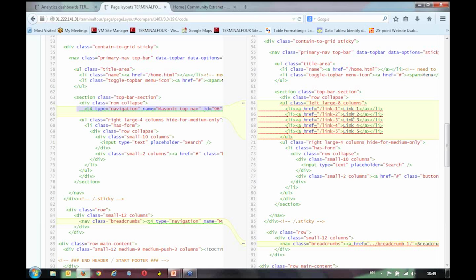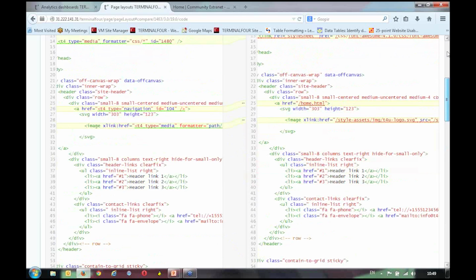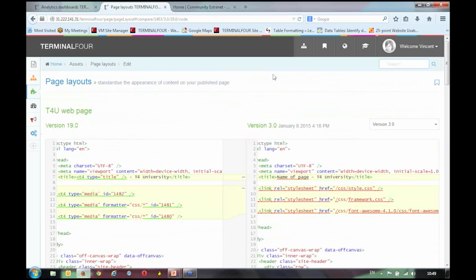In this case, just this T4 tag is now replacing all of this hard-coded placeholder for my link menu. And we can quickly see then what ID number it is for that navigation that has replaced this particular link menu. So a wonderful feature to quickly highlight where changes have occurred in your page layouts.